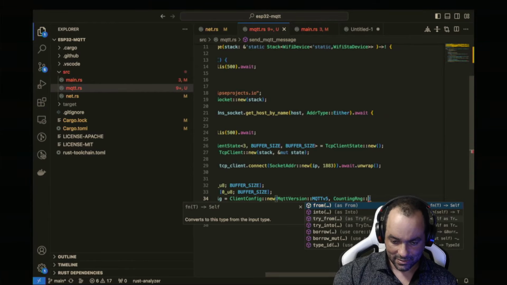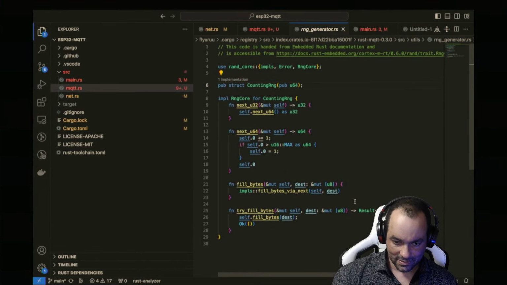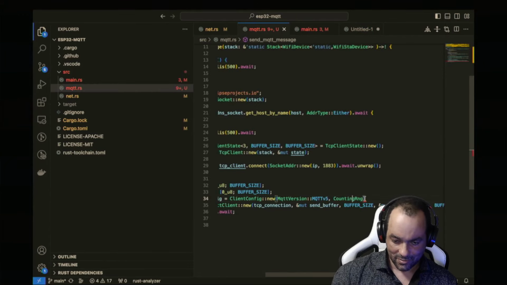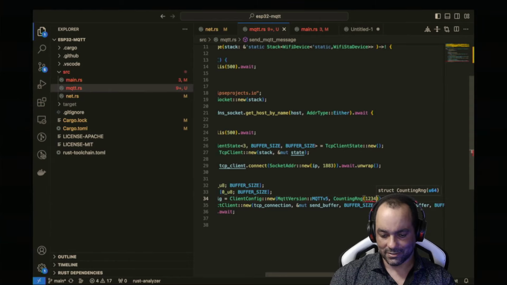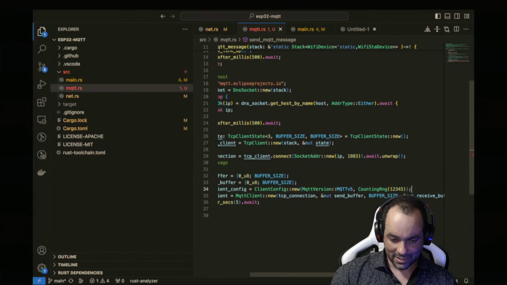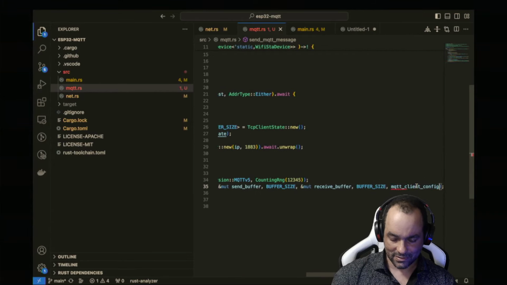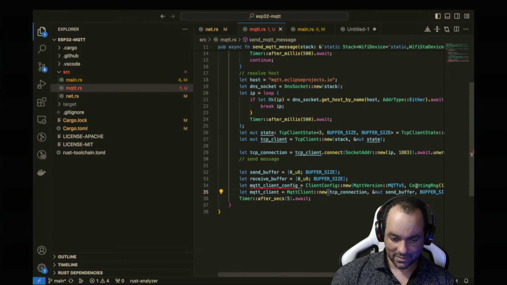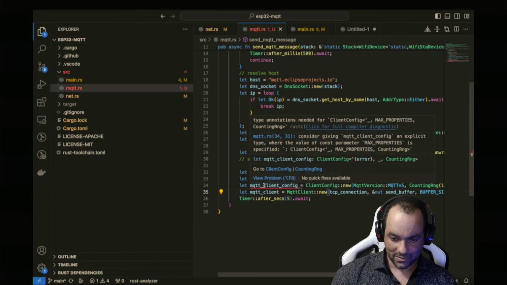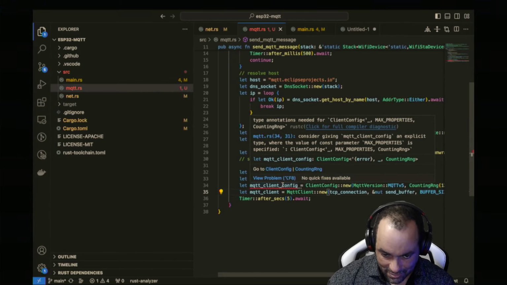And how does that thing work? Oh, you just create it with a seed number and it counts from there. It matters not a lot. And now we have the config, and then we can pass it in here. What's wrong? It needs to have a type defined or turbofish for the max properties.